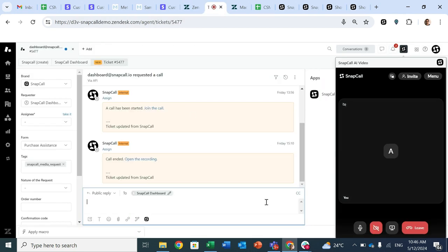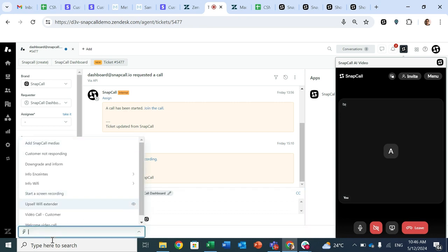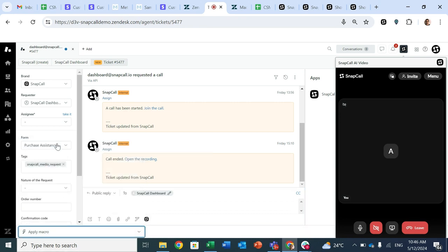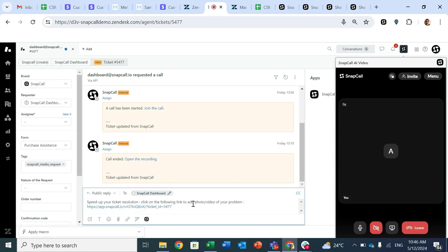As soon as this is done, the end result will be the following. I can just go to the macro, add Snapcall media, and as you can see, the field ticket ID is being populated with the correct value. And so Snapcall will be able to place the attachments inside this specific ticket.